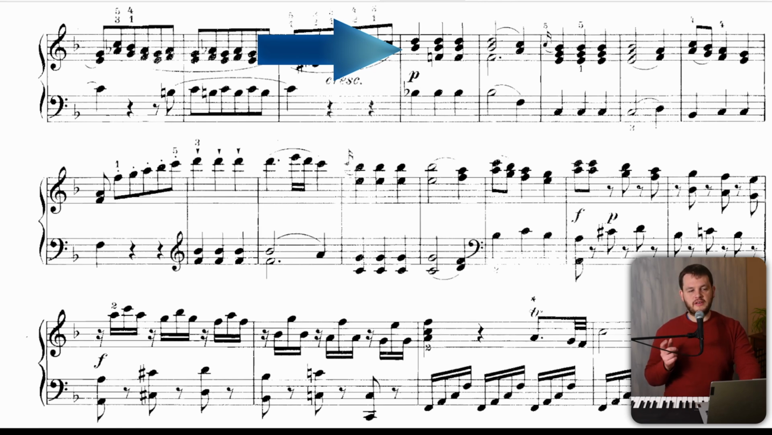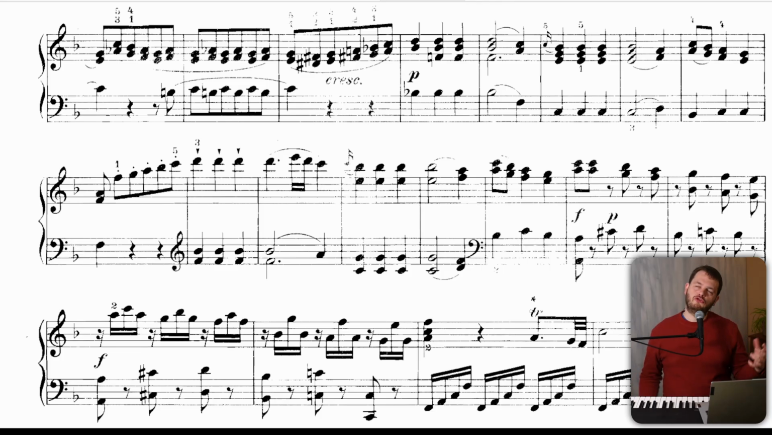Now, don't be tricked here. This is not the key of B flat. Mozart's not doing something crazy different. Just like earlier, there was that F chord. And for a second, you might be tempted to think we're in the key of F, but we're not. We're clearly in the key of C.